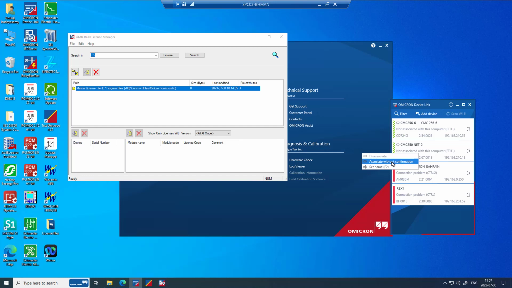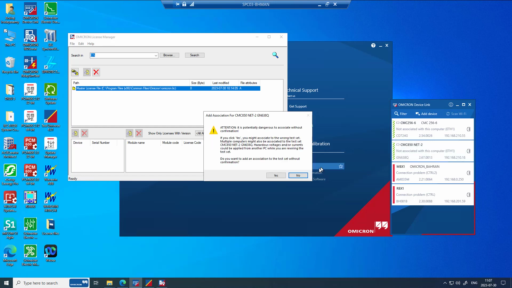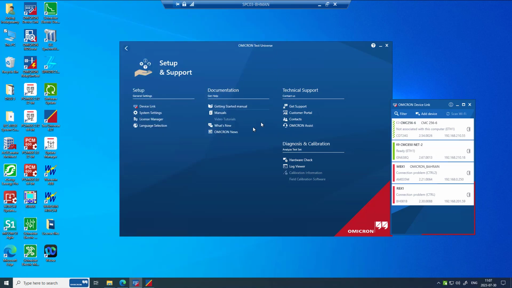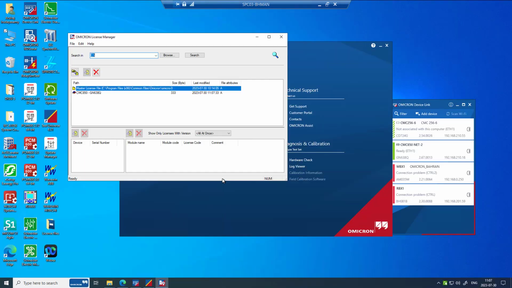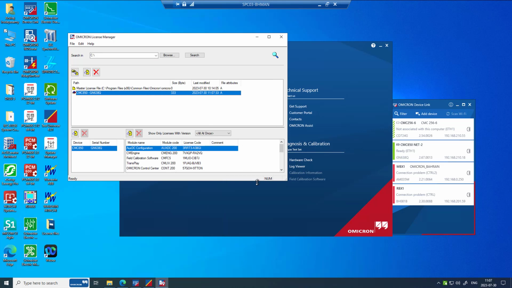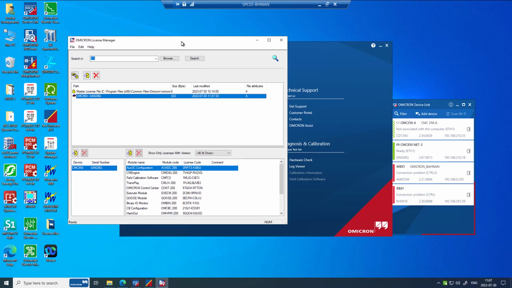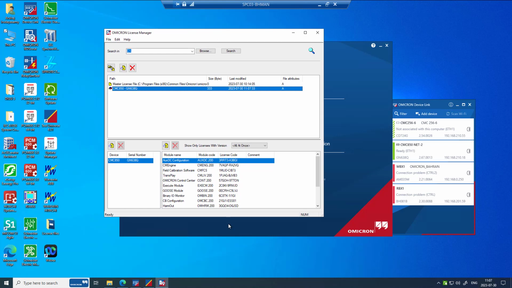So let me select that associate without confirmation option. And there you should see the license information. I just need to close and reopen. And here is the CMC 850, and these many licenses are available because this particular CMC 850 has the default package, which is really required to start with. Then you can also extend the license information, which is really required for advanced protection testing in a fully digital substation.